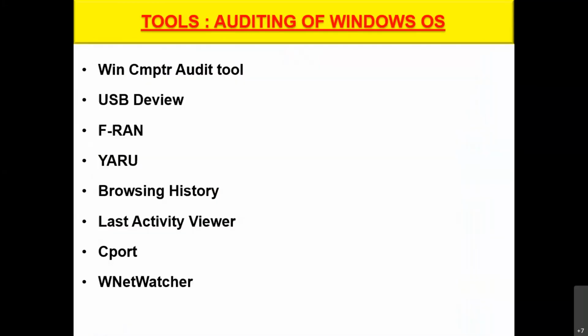So these are the tools which I generally used while I was doing the computer audit, especially Windows. I'm not talking about Linux here, because Linux is altogether a different story, and we need a different kind of environment and a different kind of tool for the conduct of the cybersecurity audit of Linux systems. So the first one is the Windows Computer Audit Tool.